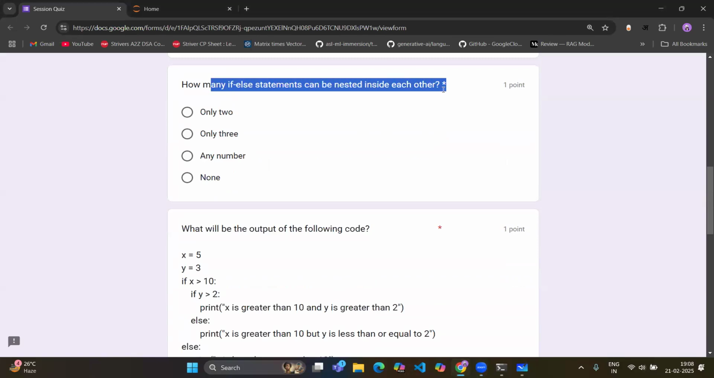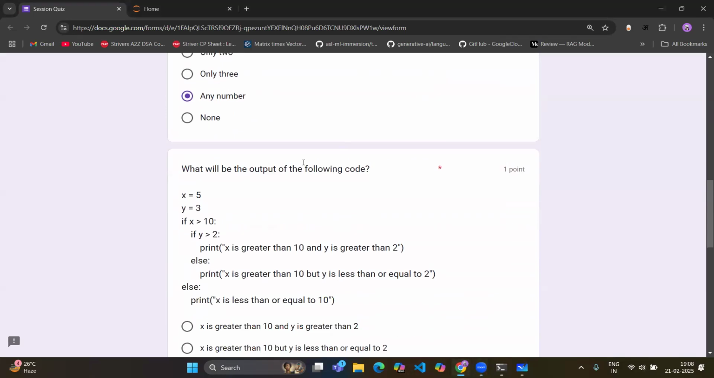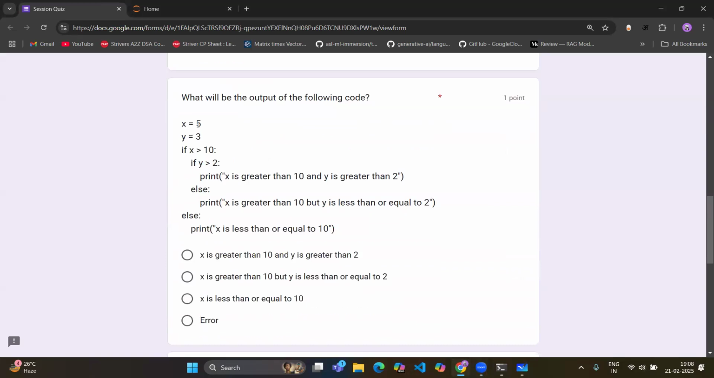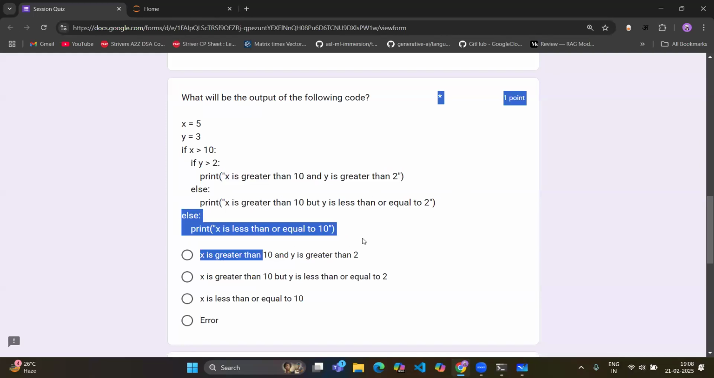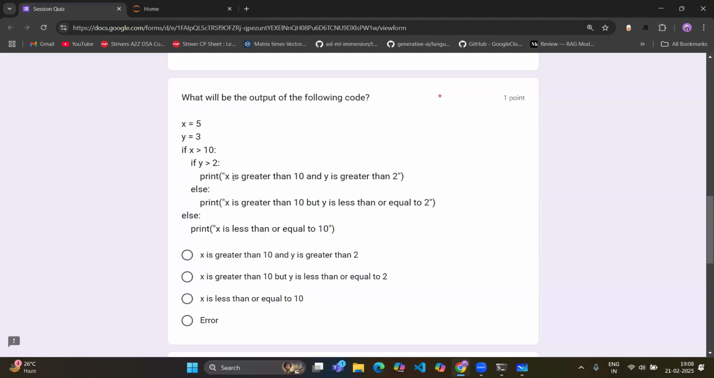How many if-else statements can be nested inside each other? Any number of. Absolutely correct. What will be the output of the following code? X is equal to 5, Y is equal to 3. If X is greater than 10, then inside this condition, we are checking if Y is greater than 2. Then it will print this part. Otherwise, it will print this part. If this condition fails, then it will print this part. So what will be the output of this one?